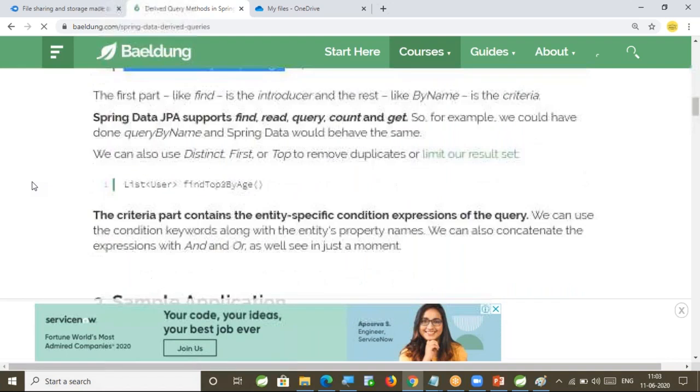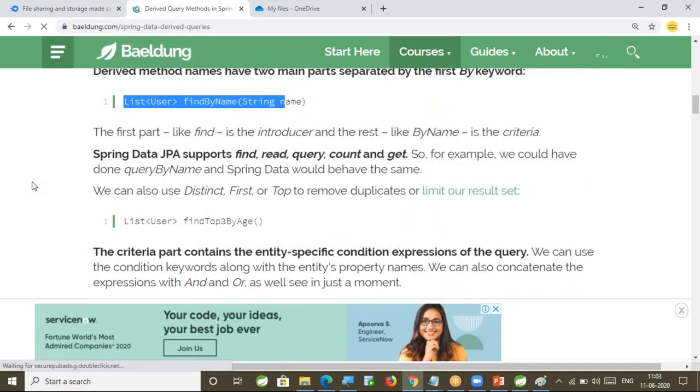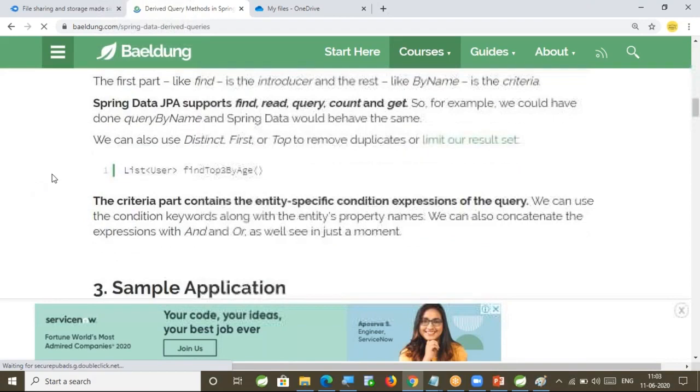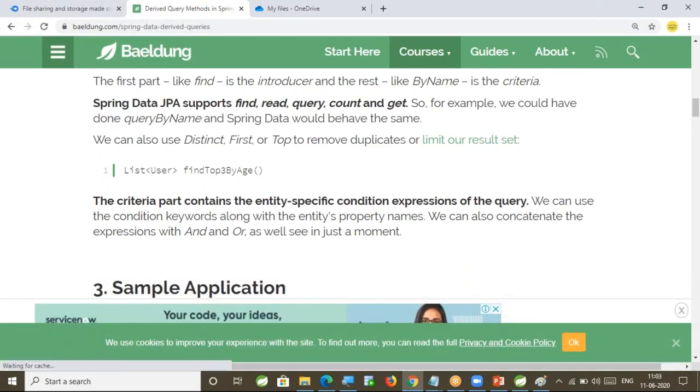Now, suppose there is an age column in the database, then you can write a method like this: find top 3 by age. That means the persons having the highest age; the top 3 aged persons I want to retrieve. That is also a derived query. Based on this, it is going to construct the query to retrieve the top 3 records from the database table.